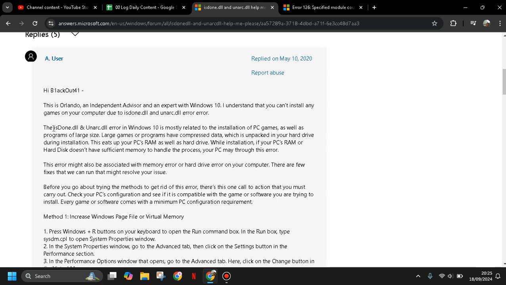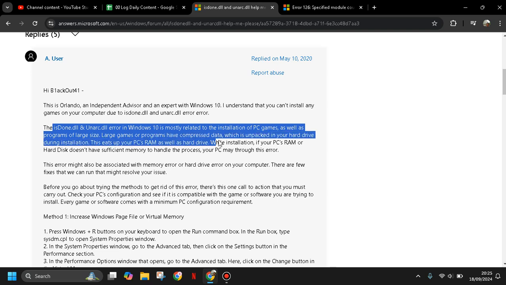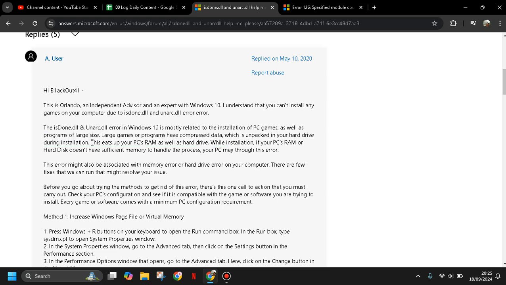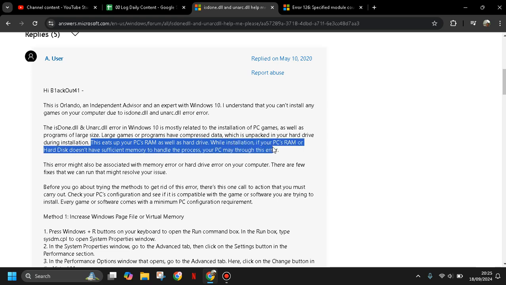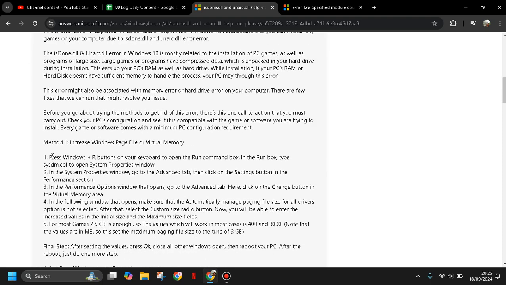Here the isDone.dll and unarc.dll error in Windows 10 is mostly related to installation of PC games, as well as programs of large size. Large games or programs have compressed data which is unpacked in your hard drive during installation. This ups your PC RAM as well as hard drive. While installing, if your PC RAM or hard disk doesn't have sufficient memory to handle the process, your PC may show this error.